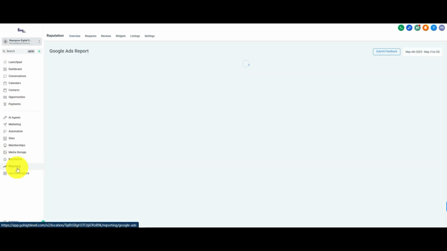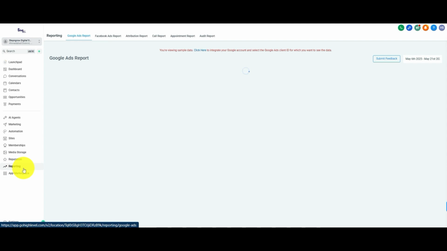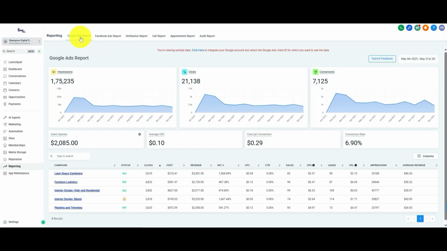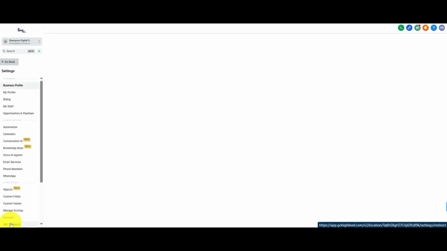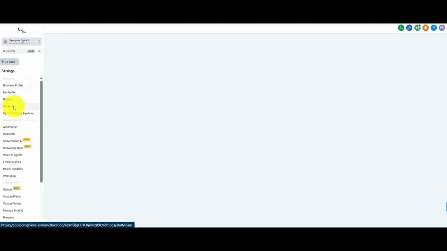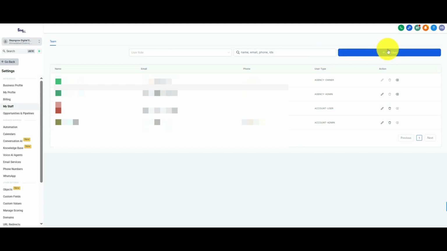Okay, next is reporting. So you can generate reports like you can see on the screen, right? Google Ads report, Facebook ad attribution report, call report, appointment report, audit report. There are many things. So these are the options, and yeah, these things you can build using Go High Level. There is also one thing, you might have a question about where I can add a user. So this is the option. You can go inside My Staff and add your people in there. You can give whatever control you want to give.